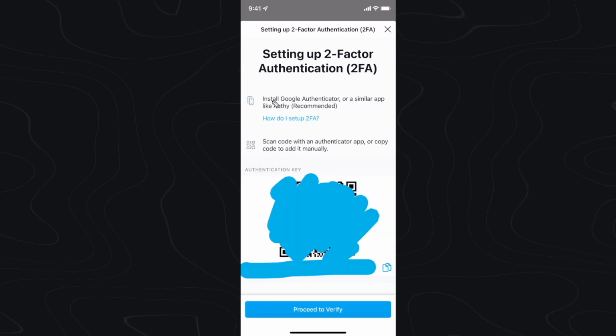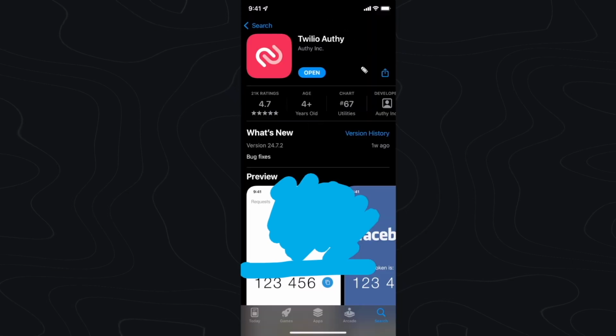Next, we need to install Google Authenticator or a similar authenticator app. Now, I personally like to use Authy. I think this is the best authenticator app. So go ahead and download whatever authenticator app you want. In this case, I'm going to choose Authy.